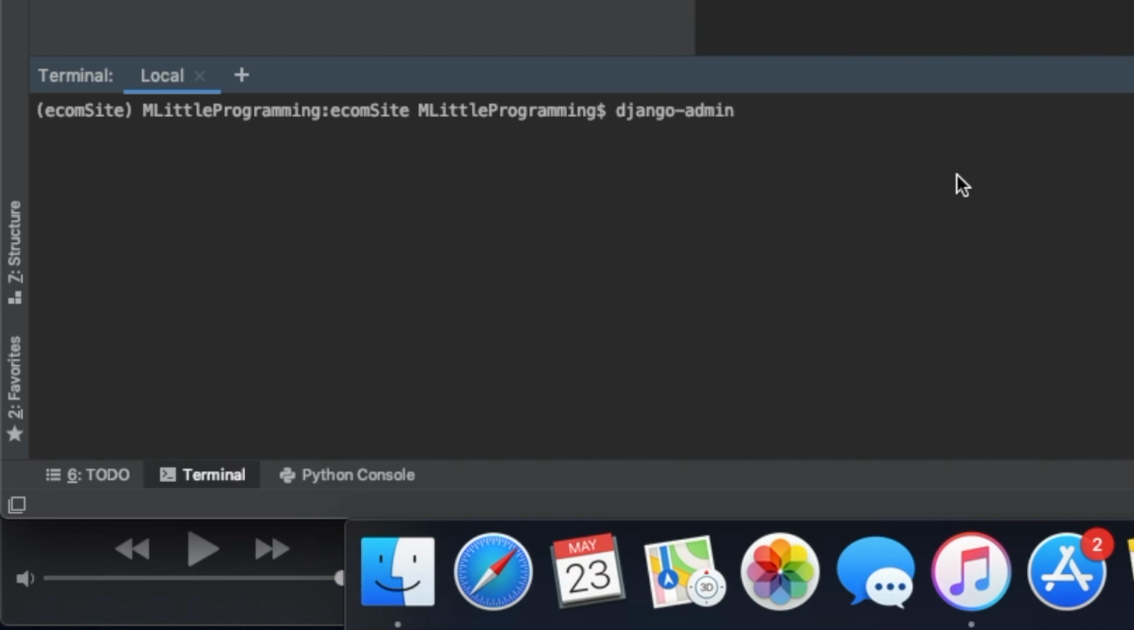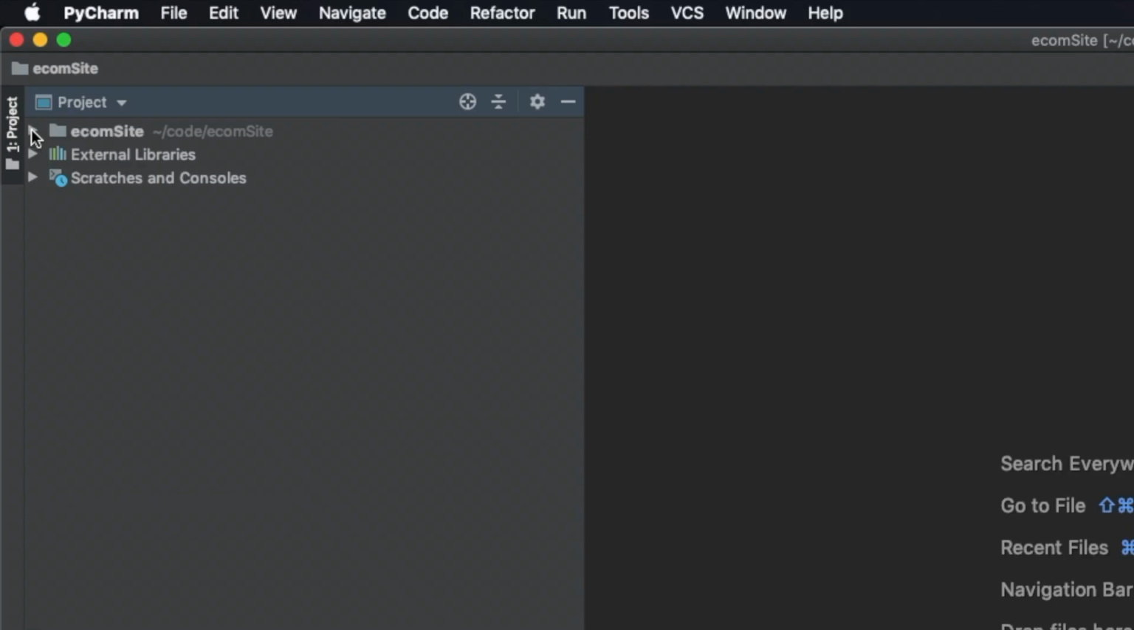To start a Django project, we run the command django-admin startproject, and then the name of your site. I'm going to call it ecommerce_site. This command creates a directory inside of your environment. Inside that directory, there are a number of files already created for us. Let's run through what they are.